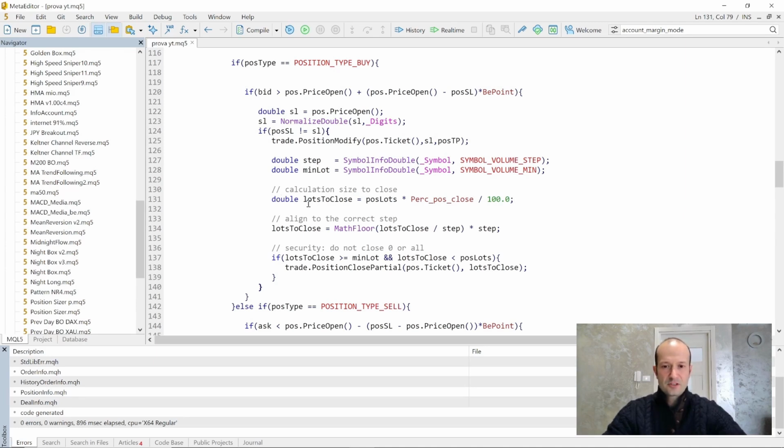Here, I calculate the percentage I want to close. How do I do that? I've saved the lots of my position, so I calculate the lots to close as the current lots multiplied by the percentage I want to close, which I provided as input. So in our case, it was 30%. So this perc close will be 30 divided by 100. And here I've calculated the portion of my position to close.